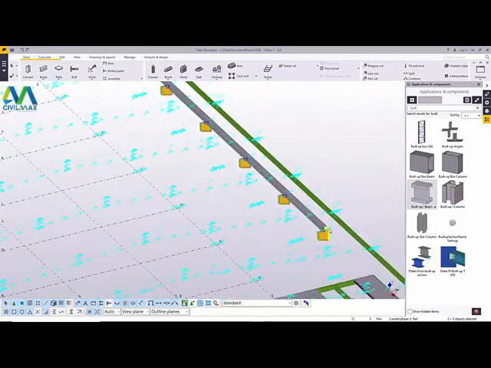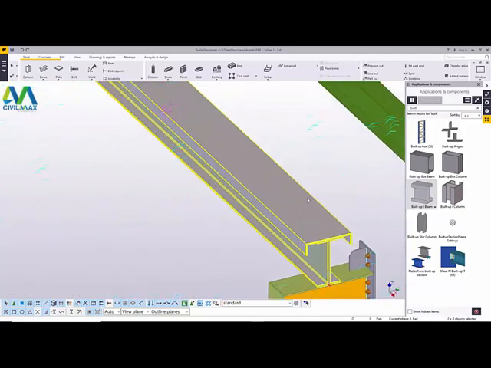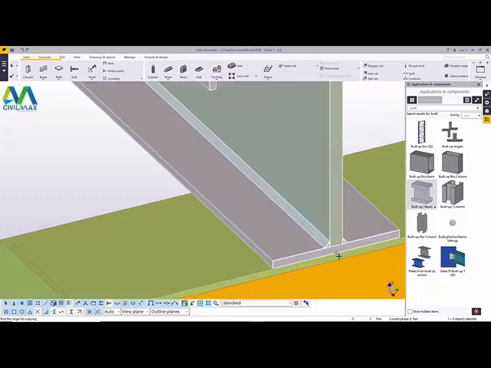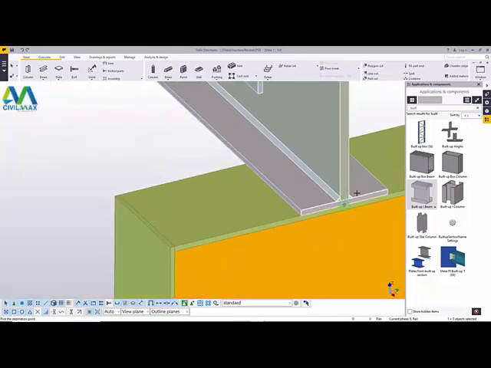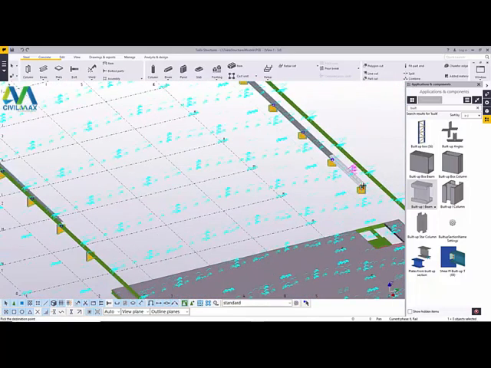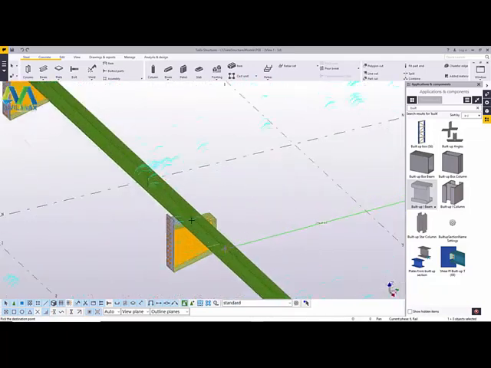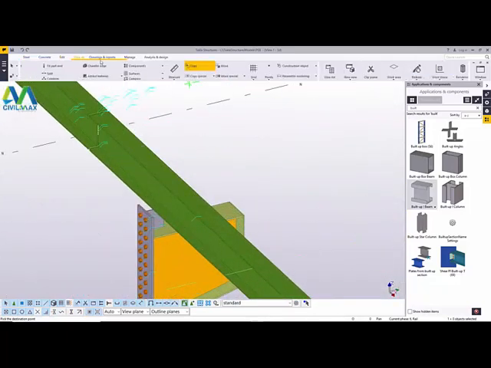There we are. And the next thing we're going to do, just click on it, right click and come to copy, then zoom close, then snap here. Then we want to copy this member to the other side of this support or girder support.